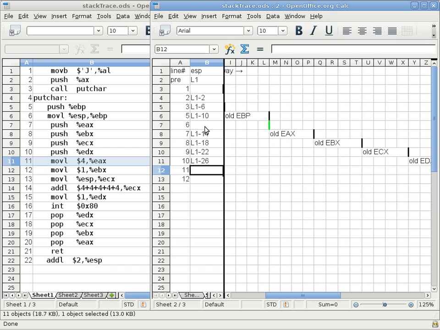L1 minus 26. There we go. Okay, we're all good.